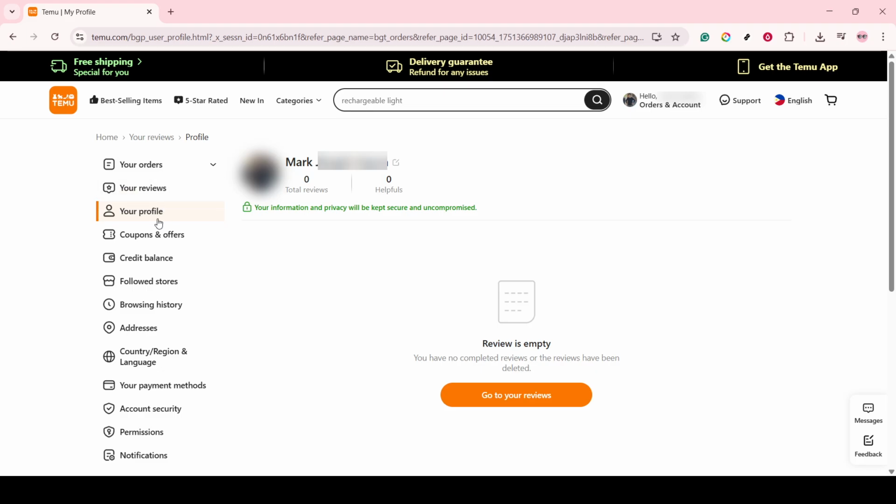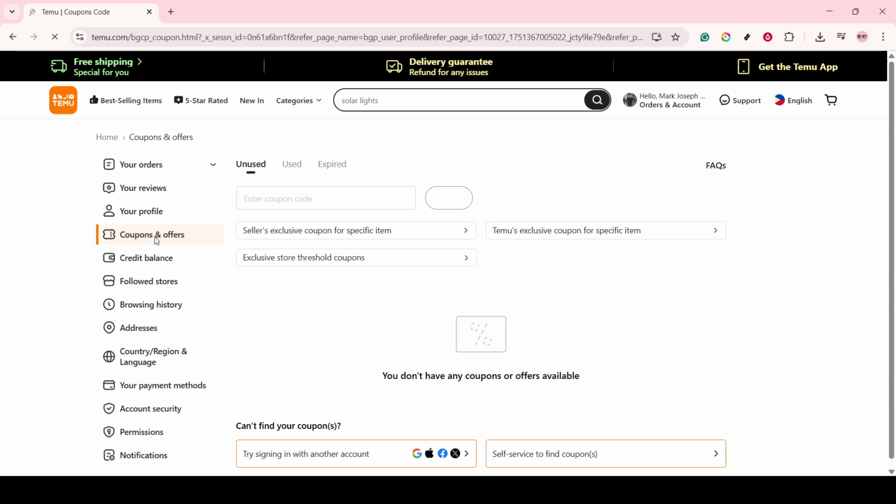This is typically found as a prominent tab or button designed to catch your attention so you can quickly navigate to your potential savings. Now, I must note, if your account is new, it's possible that you won't see any coupons available just yet. However, for the purpose of this walkthrough, let's imagine that your dashboard is populated with some tempting offers.